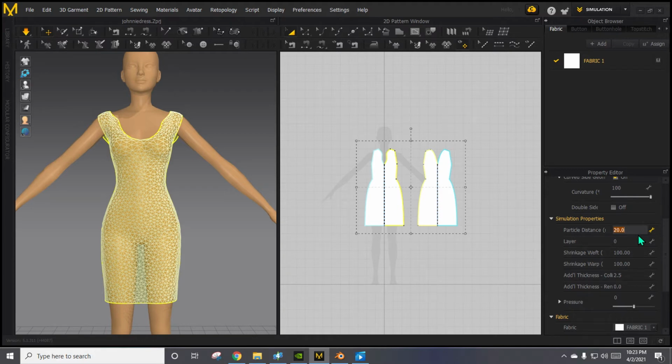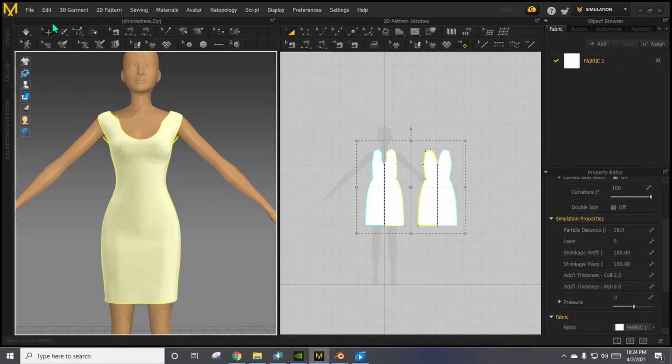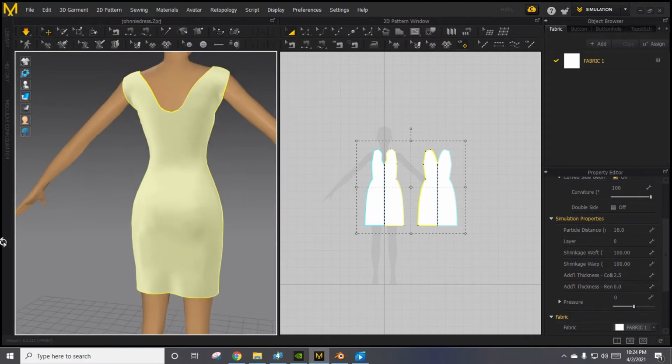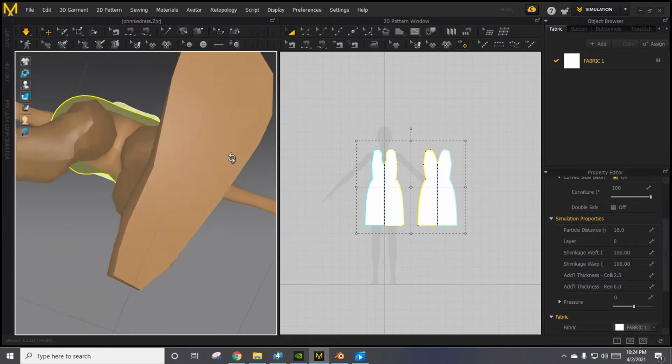The lower the number, the more polygons, and the longer it'll take for your game to load, depending on how many articles of clothing you have in your game with that amount of polygons. My sweet spot is usually 16. So let's do 16 and let's make it cloth again, and then let's simulate. Okay, so you see how that clipping just kind of stopped.